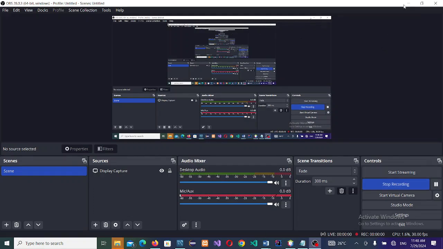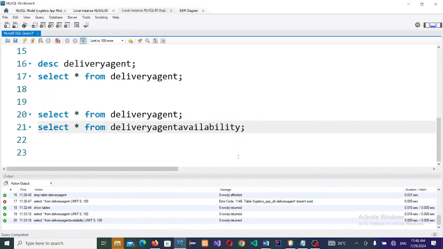Alright, we are back to the modeling, creation of models and tables and database design.